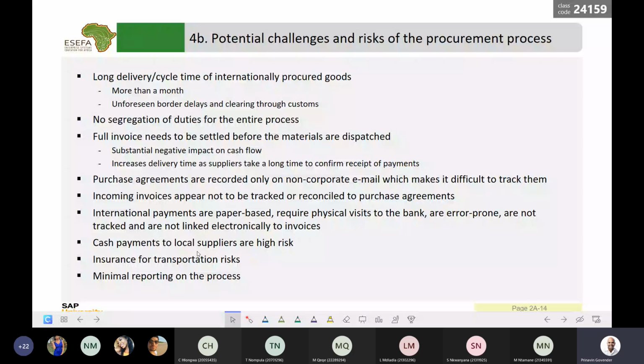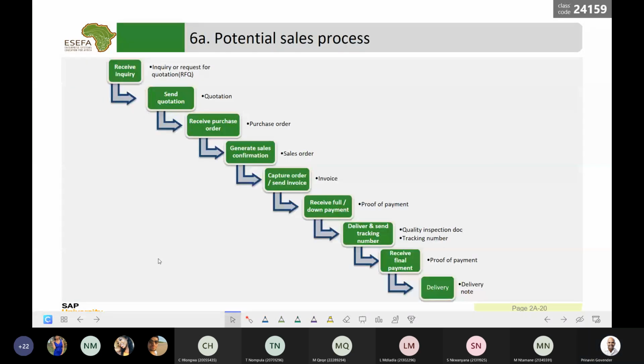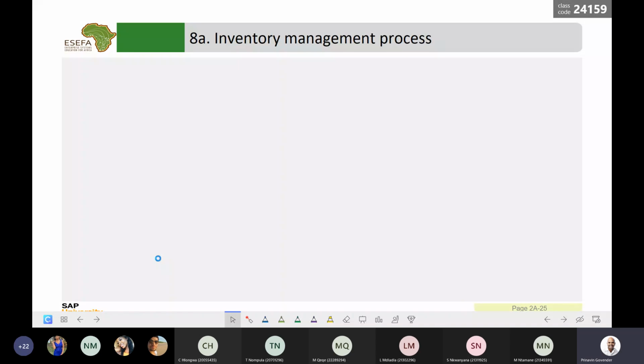Please read this. Potential reports to monitor. They need to monitor the stock levels. They need to monitor the list of purchase orders, the invoices that are not paid, the bad customers, productivity issues, cost, quality, and you can watch the rest of it, right? So I'm going to email this to you and you will go through this in detail. When we do it in terms of a practical lesson, you will see it.